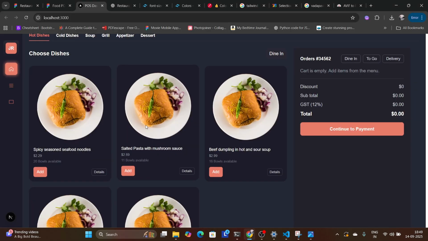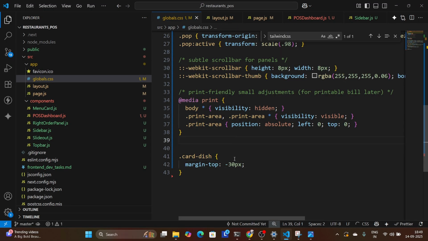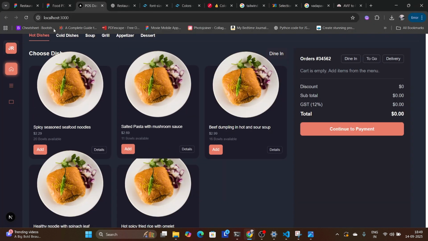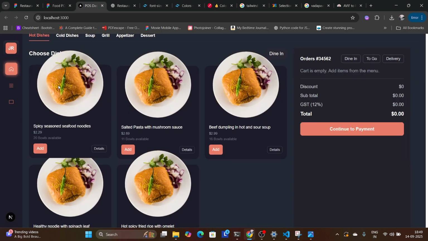Now you will say, how is this possible? We can't give margin in minus. Oh, 80 pixel. You can see it is working, right? It is coming outside. The dish is slightly of a different color, but it is coming outside. So now it is working, but it overlaps with our choose dish.